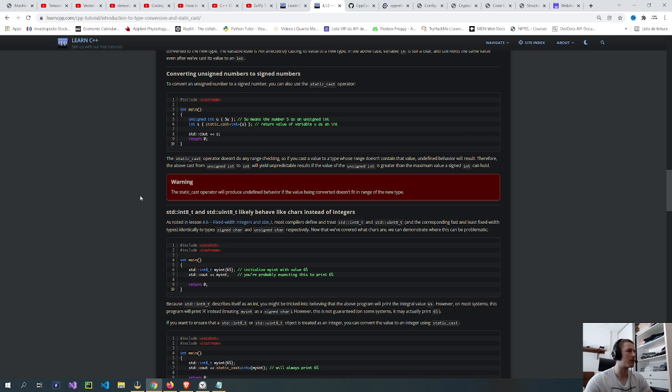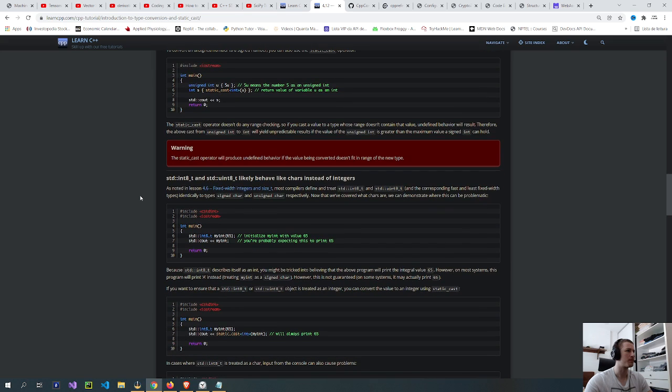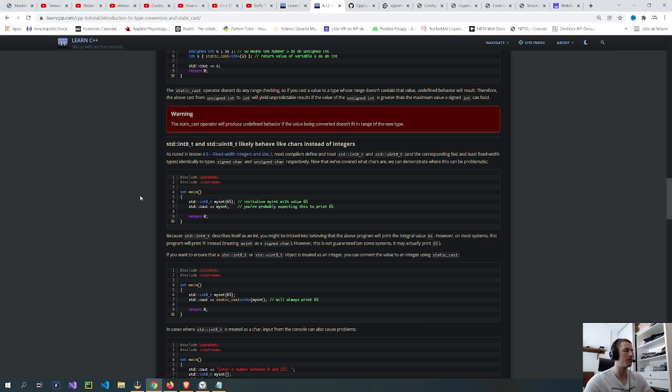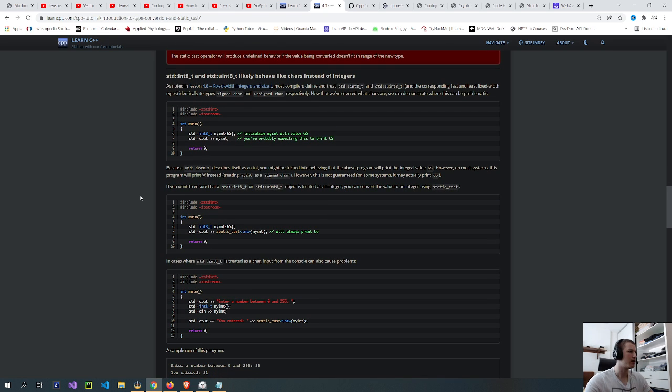Converting unsigned numbers to signed numbers. To convert an unsigned number to a signed number, you can also use the static cast operator. The static cast operator doesn't do any range checking, so if you cast a value to a type whose range doesn't contain that value, undefined behavior will result. Therefore, the above cast from unsigned int to int will yield unpredictable results if the value of the unsigned int is greater than the maximum value a signed int can hold. The static cast operator will produce undefined behavior if the value being converted doesn't fit in the range of the new type.